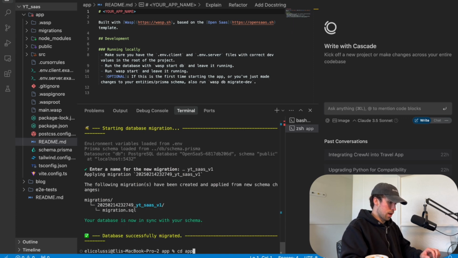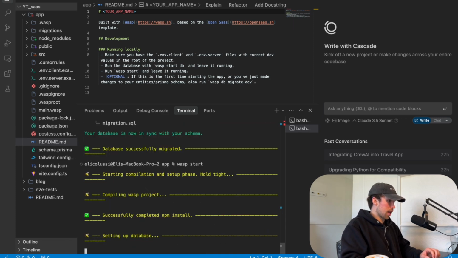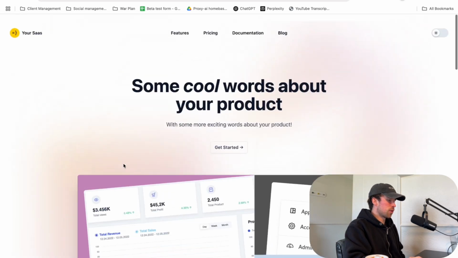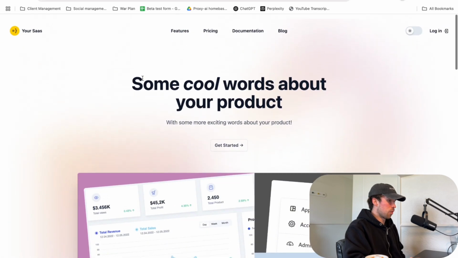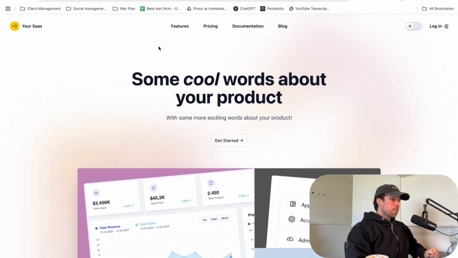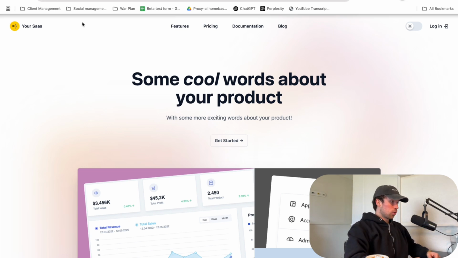Okay, cool. Now, since it's in sync, we can run wasp start again. Okay, great. So now you can see the database is synced and it knows where to actually find the pictures and all the correct things that we need. So now that we've scaffolded our project, set it up, we have our template installed on our localhost right here.